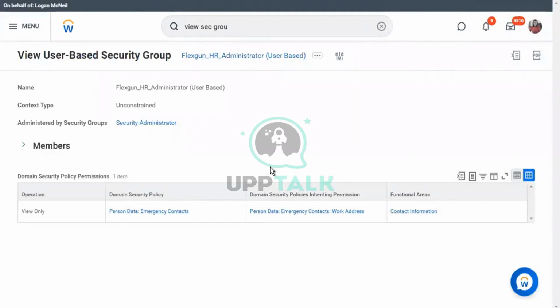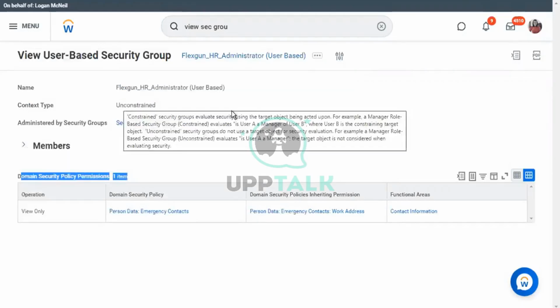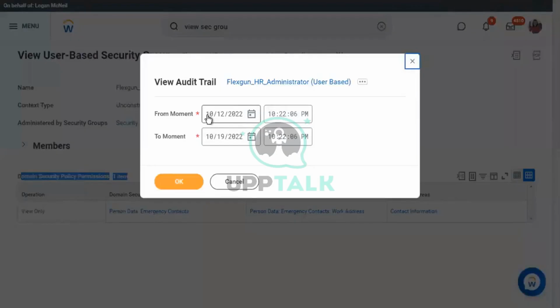Yes, there are audit reports with everything that you do in the system. For example, now we just added this domain policy to this group. I can go to the related actions. You see, there's an option. You will see this option in mostly everywhere. Click on View Audit Trail and give the dates.